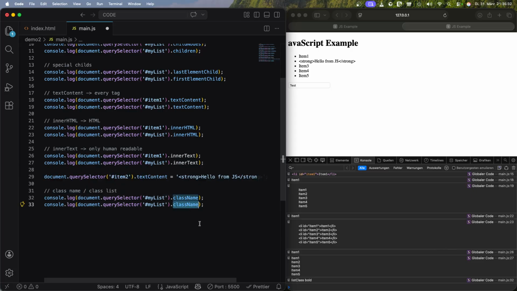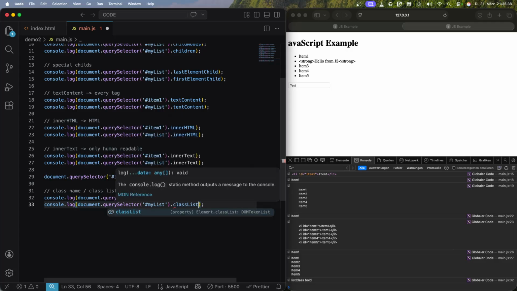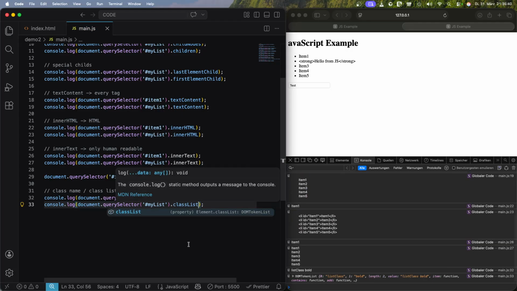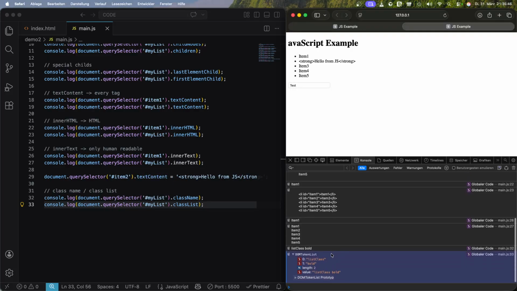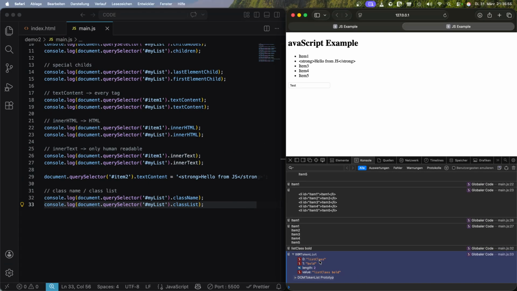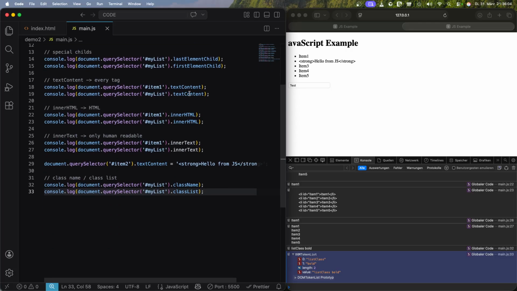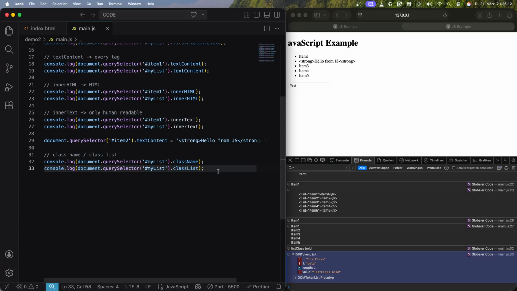But if you just want to add something or delete something, I think the much better choice is to use class list, because this is now returning a token list. And if we just take a look in here, we see that we have list class and we have bold. Let's zoom in a little bit. So we have list class and we have bold. So exactly what we want to do and what we need here. The cool thing with all of the things that we just did is that you cannot just use these functions or properties here to get values, but you can also set them. So you can use them in both ways, and that's pretty awesome.